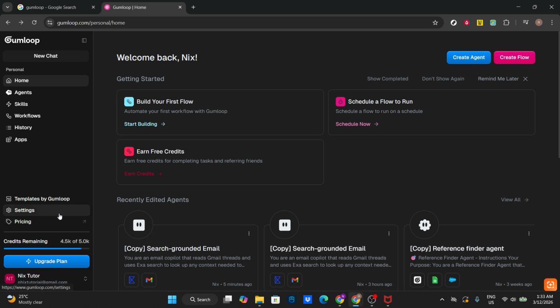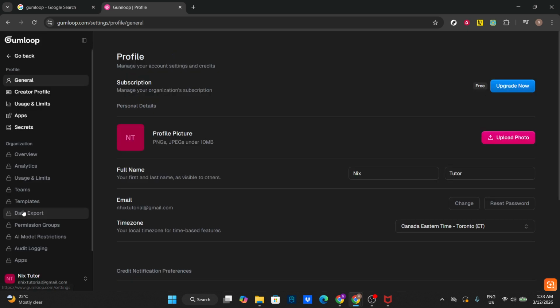Look to the left-hand side of the screen. You'll see the main navigation panel. From there, click on Settings. This takes you into the configuration area where you control your profile, workspace details, and security-related items.